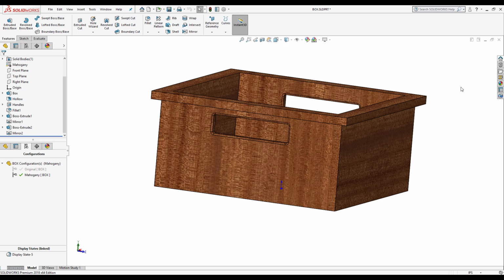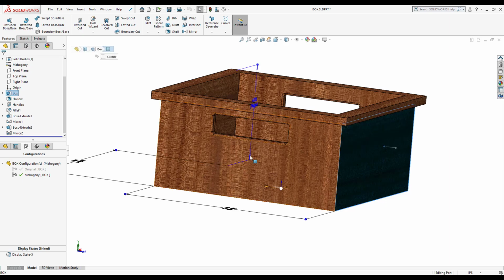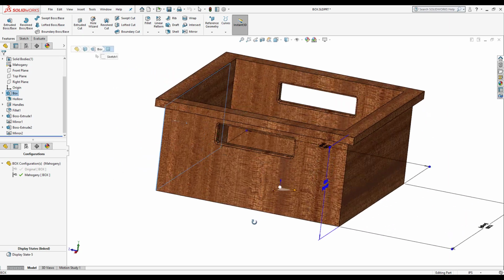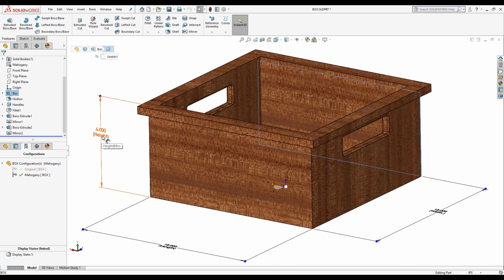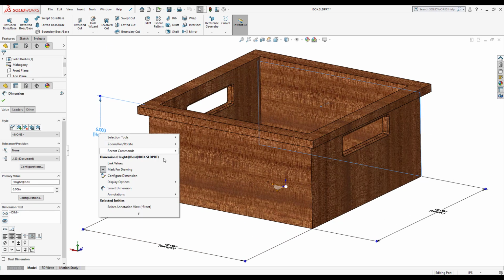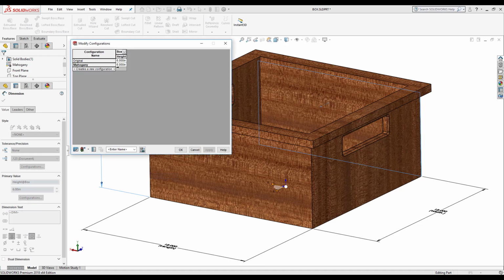Now I want to add another configuration, and I'm going to do it differently. So I'm going to want to control it through a configuration modification table. To access that, I can click on this face, and since SOLIDWORKS is parametric, it captures dimensions. So I have to just right-click on a dimension, select configure dimension, and it will open up the modify configurations dialog table. From here I can select features, dimensions, or material.